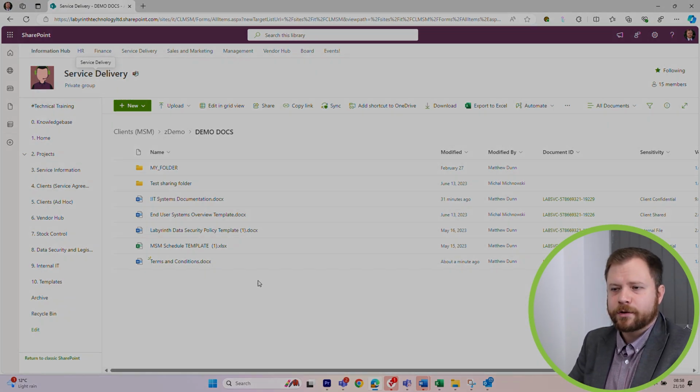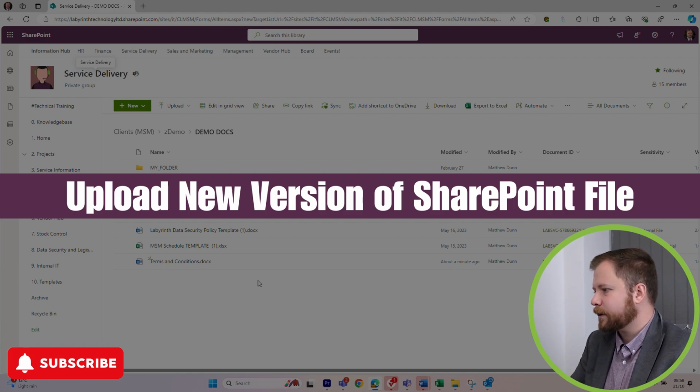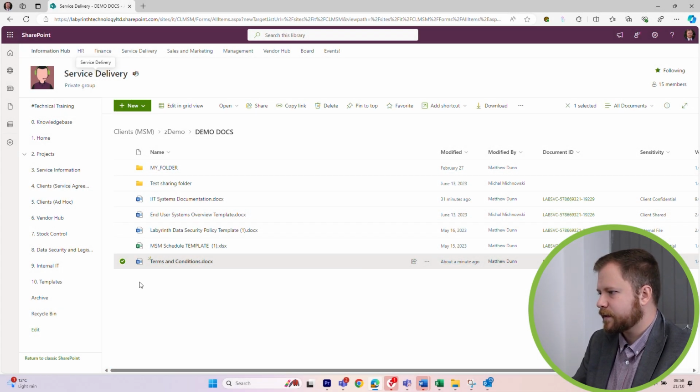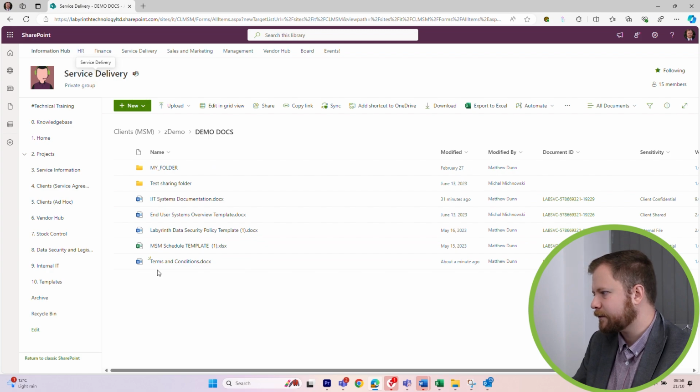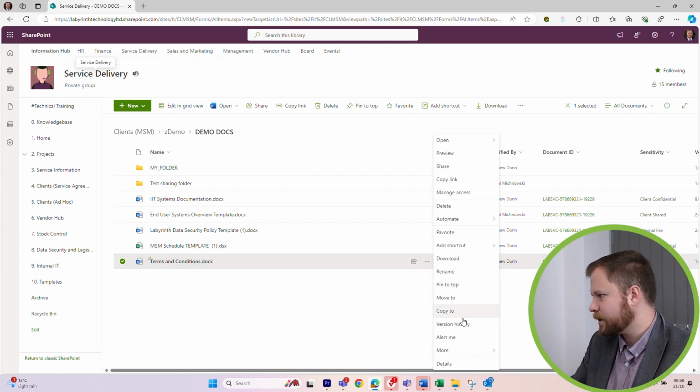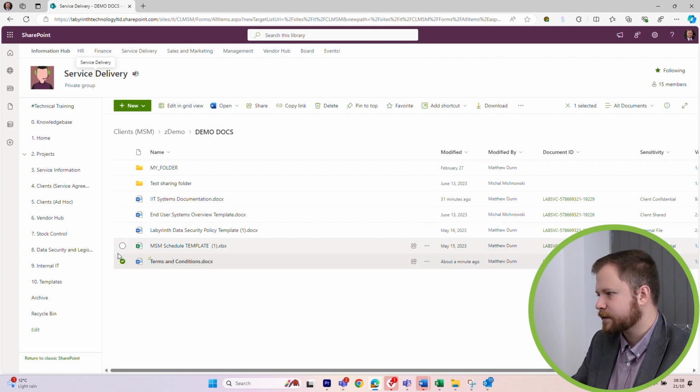The final thing I want to show you is how you would deal with uploading a new version of a file that's already in SharePoint. So let's say we've got our terms and conditions here. Over the years, I've made many changes to this. You'll see that I don't have terms and conditions version 1, 2, 3, 4, 5, 6, because all of that version history is going to be saved automatically in SharePoint, as I've demonstrated.